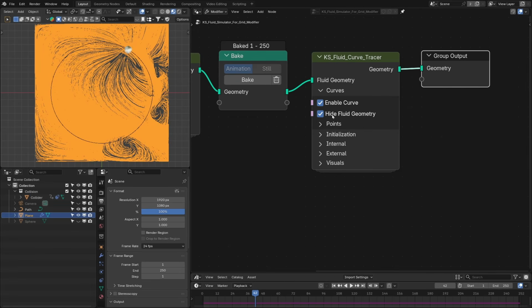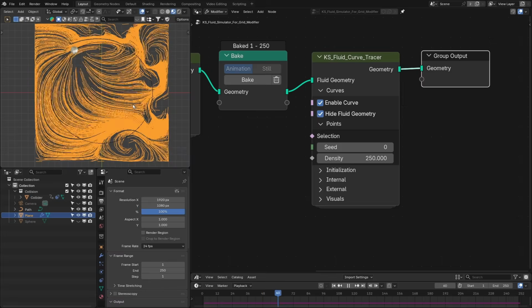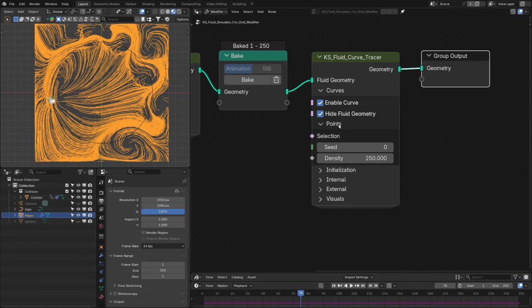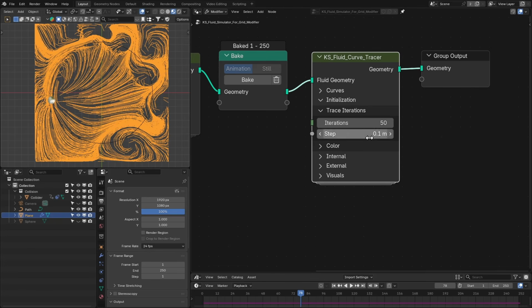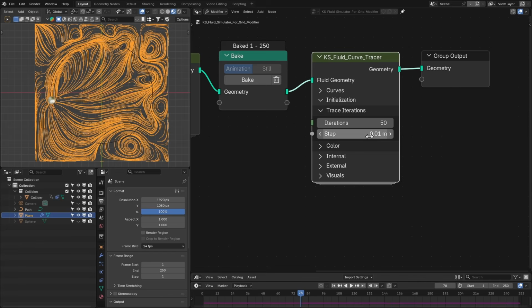And let me also hide the fluid geometry and decrease the number of points. Yes, something like that. So basically this node is going to trace the fluid motion, the velocity of the fluid, or the velocity gradient of the fluid with the curves. Okay, so these are the input settings. Here you can define the number of points. In the initialization, you have the trace iteration and the color. So in the trace iteration, you can increase this, let's say maybe to 50, and we can also decrease this trace step. If you decrease the trace step, it's going to more accurately trace the fluid motion.